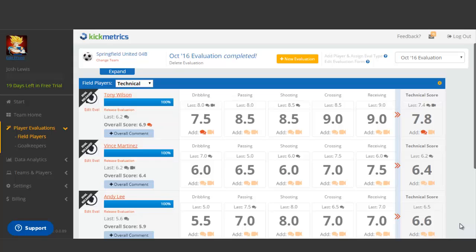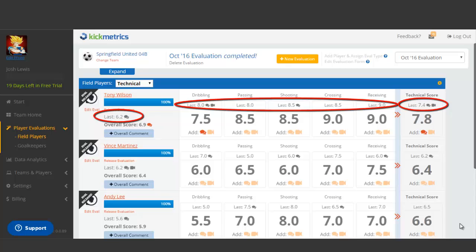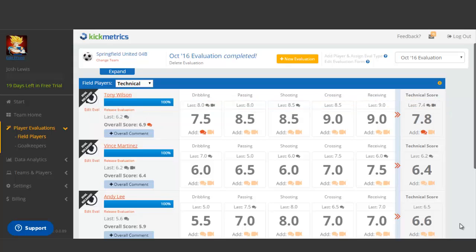Finally, let's quickly discuss some of the additional features available to you. Here in these areas, we show you the scores and comments a player received on his or her last evaluation for reference, so you know what scores you gave and the comments you made last time. Up here, you can delete the evaluation that you're working on. This button here lets you start a new evaluation. As a rule, you must complete and send an evaluation before starting a new one, so the button will not be active until you complete your latest evaluation.